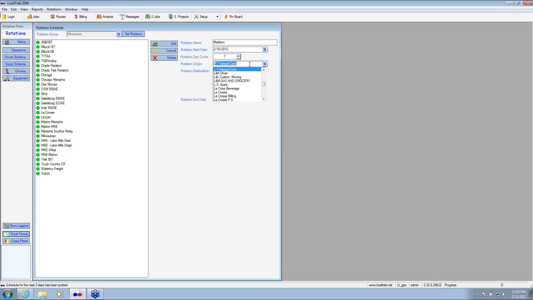The answer to that, in this case, is we're just going to put in the LoadTrek office as the origin and destination, because that's where the guys get in the truck to start their day, and that's where they get out and finish their day. And I'm going to make it active right away.